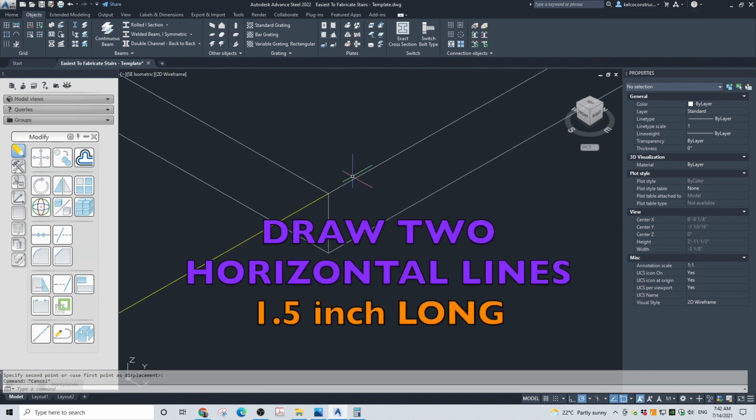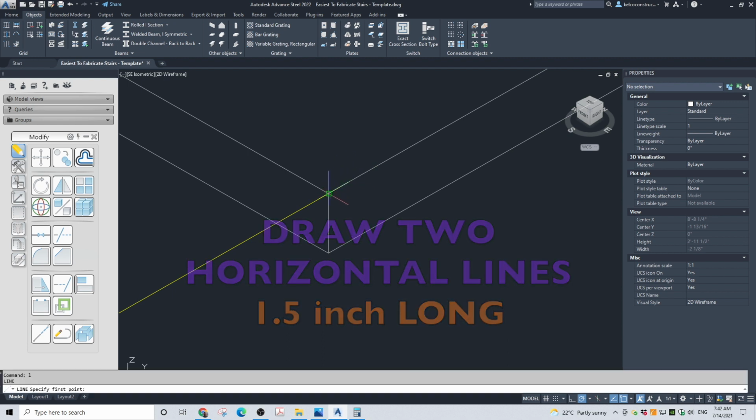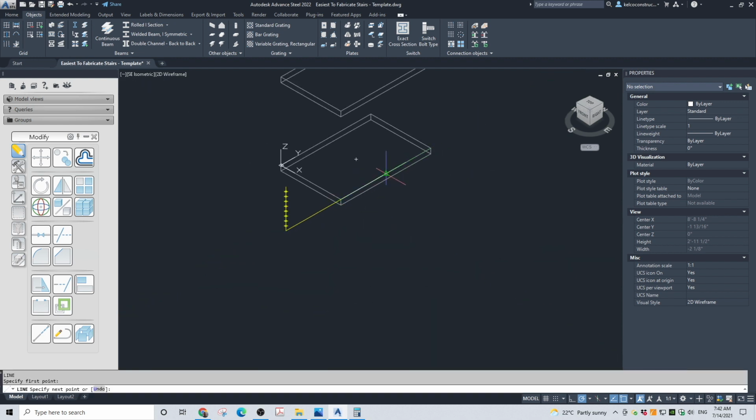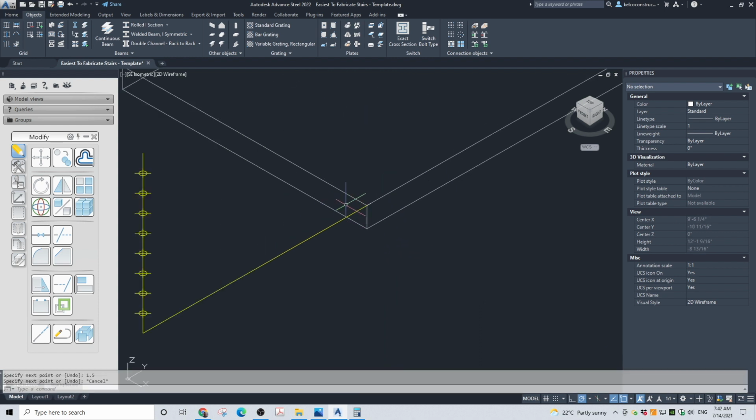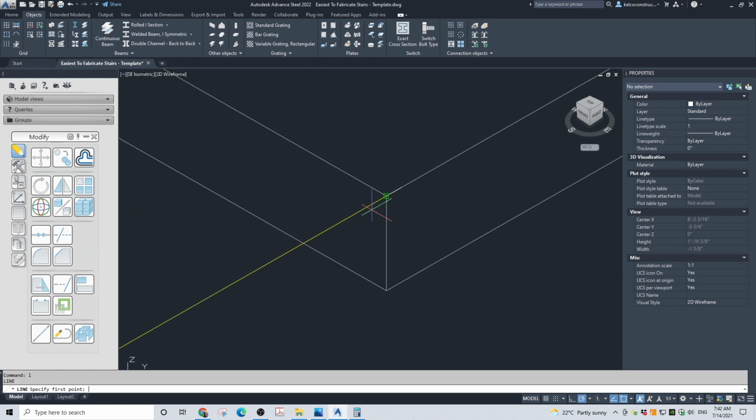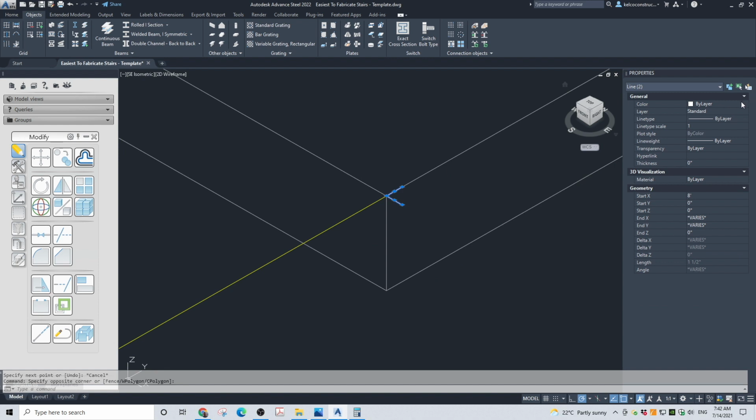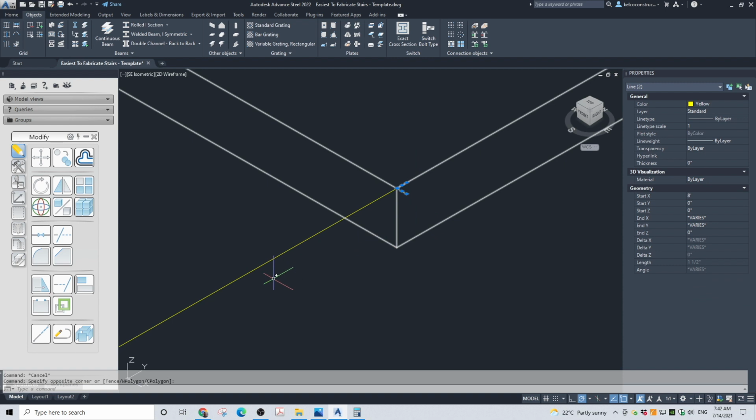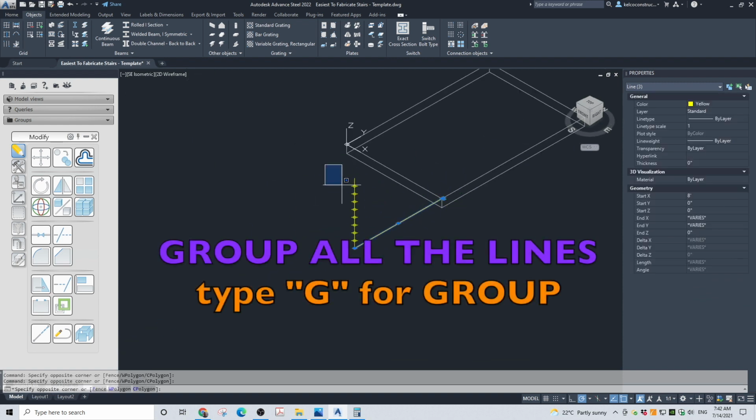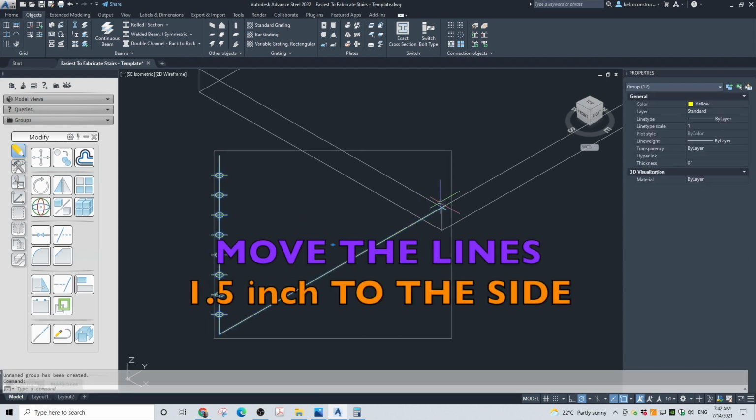Draw two 1.5 inch long horizontal lines. One line represents the stringer width, the other line end is a point where we're going to cut the stringers off. Type G and enter to group everything. Move the line group to the side.